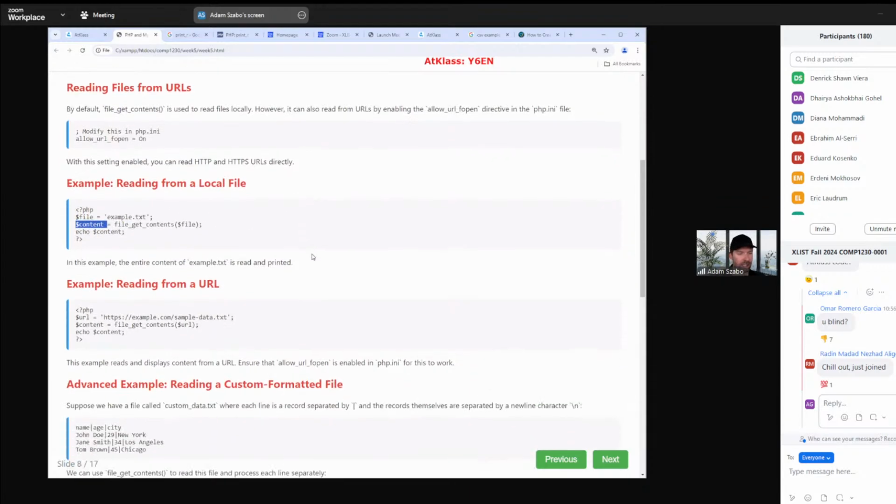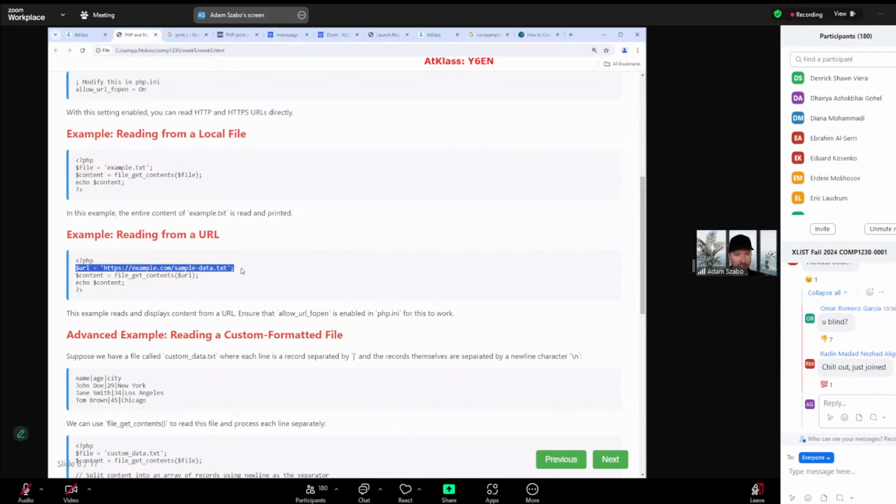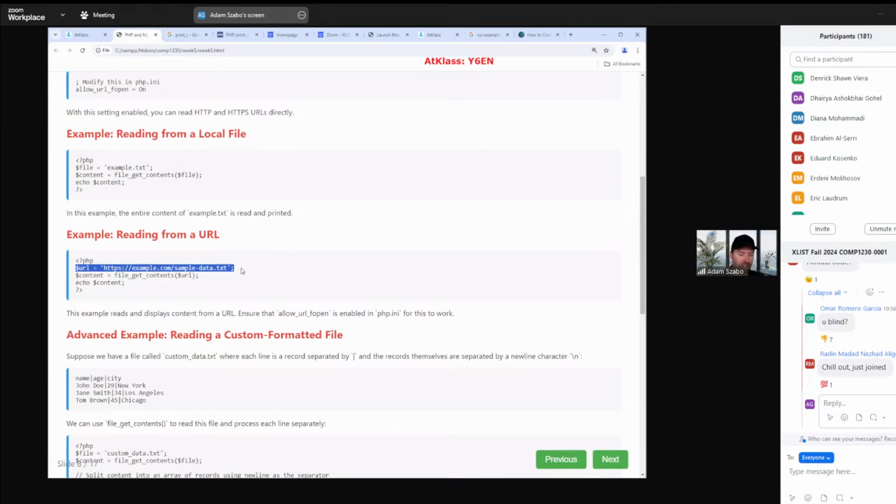Easy. Now, what's nice is from a URL, it's just the same. So you can have a URL, example.com/sampledata.txt. So let's say, again, you have some sort of banking system, or you're working for a company who has just a lot of data on Amazon, let's say an S3 bucket or something. You can get the contents just as if it's a local file, right? And then you can do something with it.